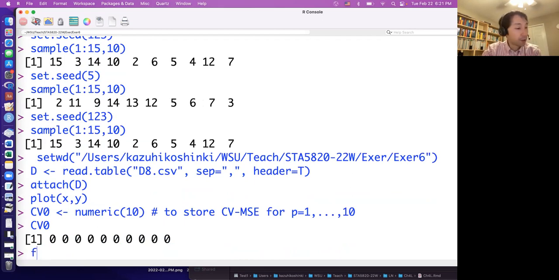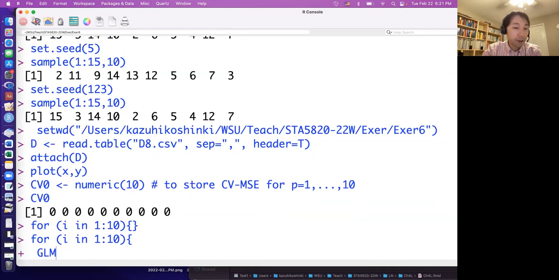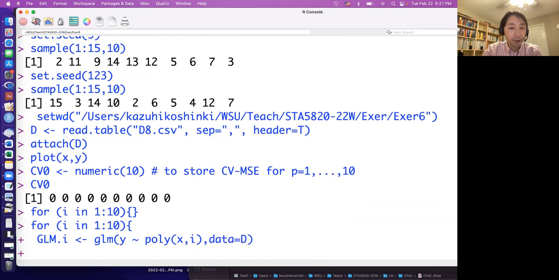Now we want to do cross validation. So basically we have to define the GLM. For i equal to 1 to 10, we fit the GLM of polynomial with degree i, polynomial with x, i, then the data is equal to d. Then after we define this polynomial regression, we can store the cross-validated error in the ith element of the CV0 object. So cv.glm, glm.fit.